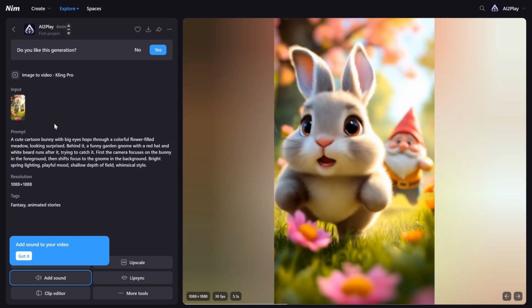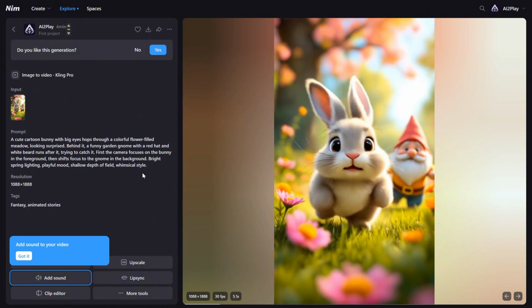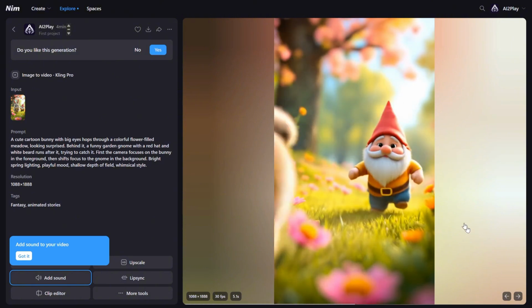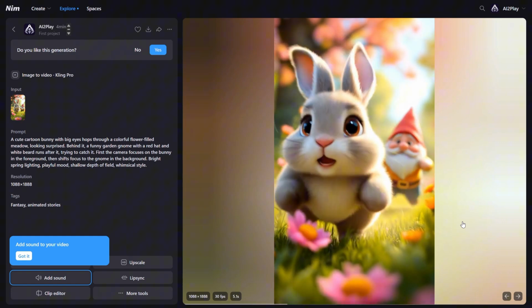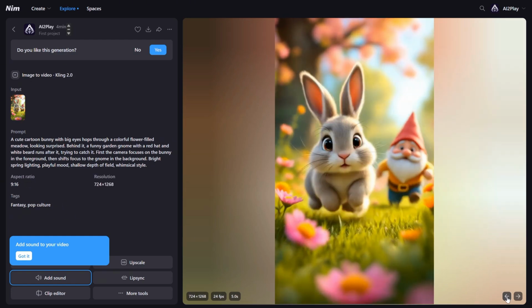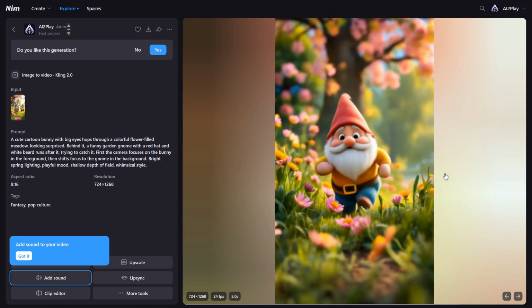Let's increase the complexity with a gnome chasing a bunny, then the camera focusing on the gnome to see if it can do that. Kling Pro seems to have managed what I asked and got the focus on the gnome afterward. Kling version 2 also did well. It's usually the best for more complex motion and prompts.